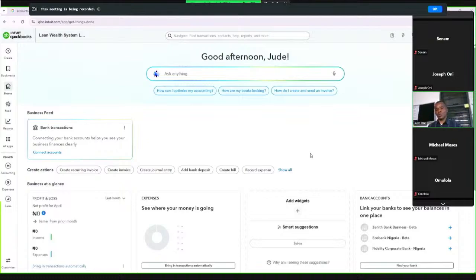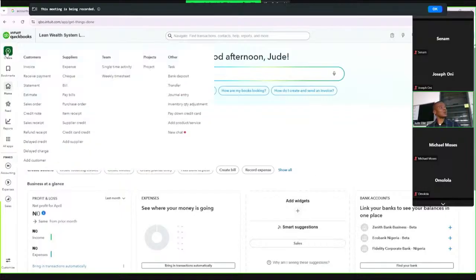So what are these 3 fives? What is this 3 big picture we're talking about? The first part has to do with the front end of QuickBooks. On the screen you will see customers, suppliers, team, project, and others. Now I can break that up into 5 different segments.